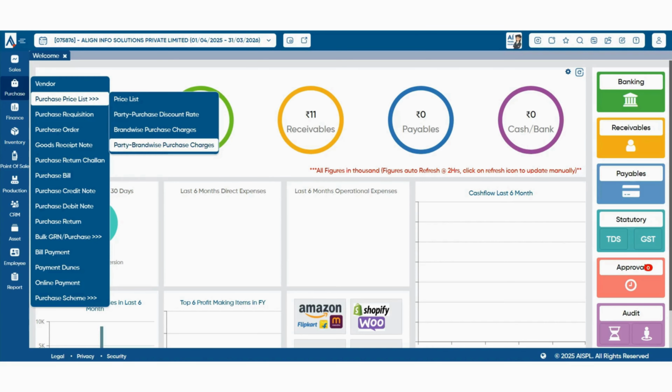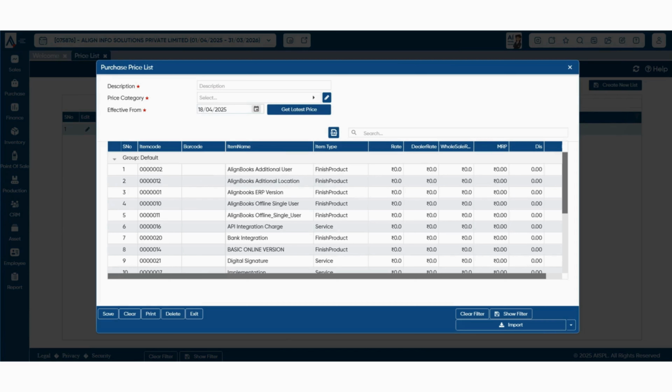Let's start with the first option, creating a new price list. To begin, click on the Create New List option. You'll be prompted to enter a name for your price list, something relevant to your internal structure or vendor category. After that, select the price category from the drop-down and specify the effective from date. This is the date from which the price list will become applicable in your transactions.